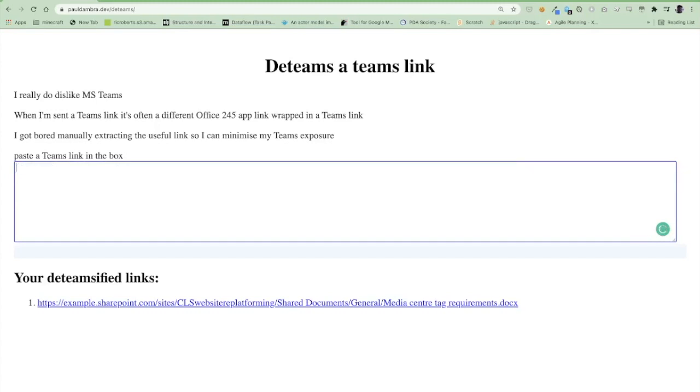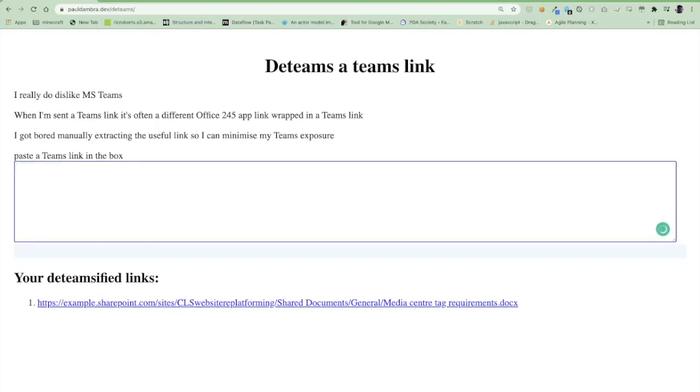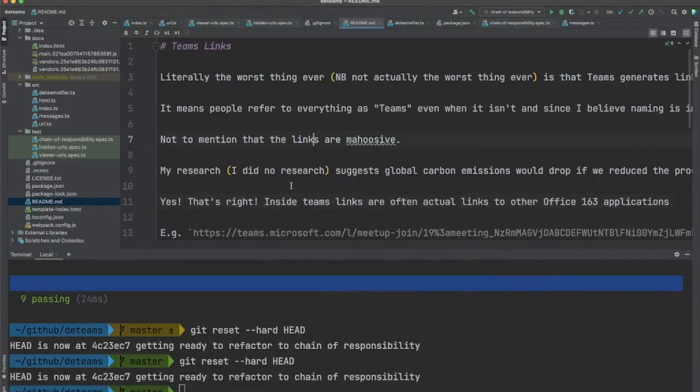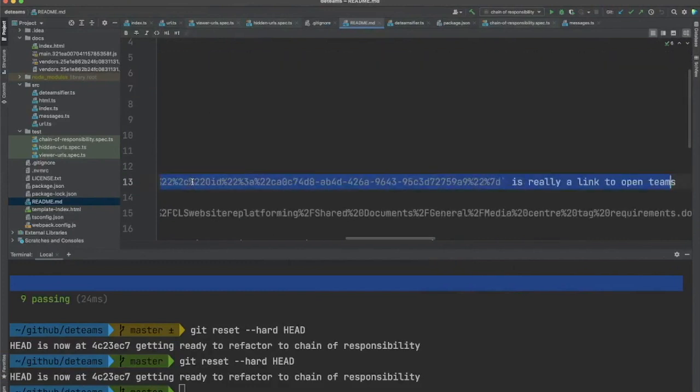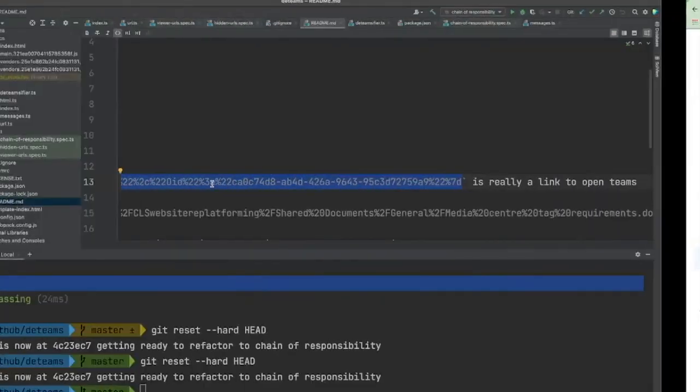It's a good application to use to do that because it started out with a really clean design and it got a bit messy. So the very first version did what I've just shown. You paste in a link, you get the de-Teamsified link, but also sometimes you want to say, well, that's not even a URL that you've put in the box, or you might want to say that it is a Teams link, but not one that this application can do anything with. So here we have an example. There you go. That Teams link doesn't contain a hidden link. And then very recently I discovered there's a whole other kind of hidden link which you couldn't de-Teamsify in the same way.